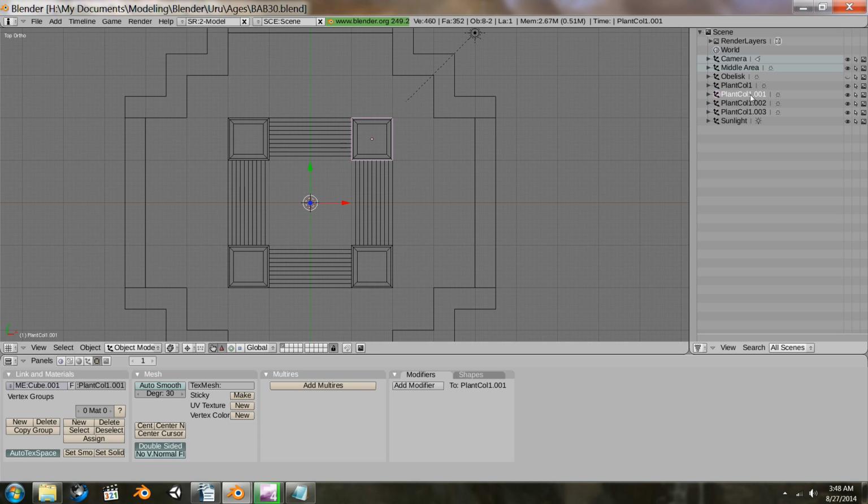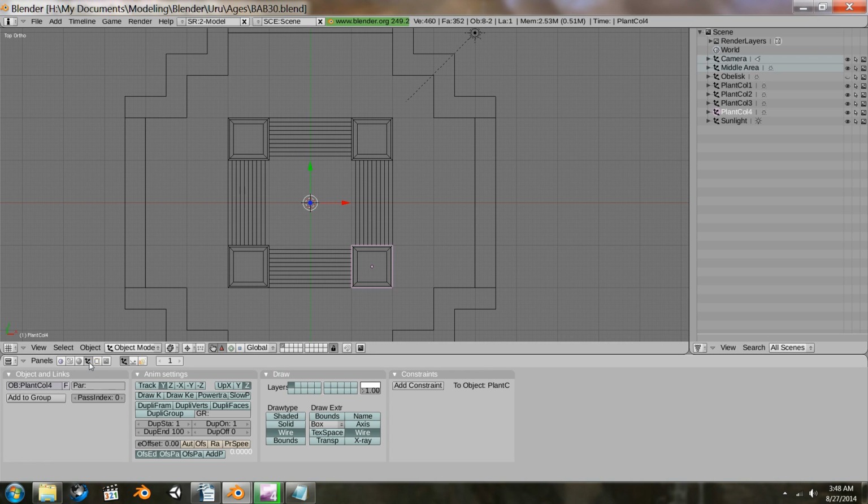Now we might want to rename these, so instead of 001, I'd probably call this one 2, and I'd probably call this one 3. It doesn't really matter, but it's good to give everything a unique name. So now I've got plant collision. I've got 1, 2, 3, and 4. If I check the properties, they should all be the same.